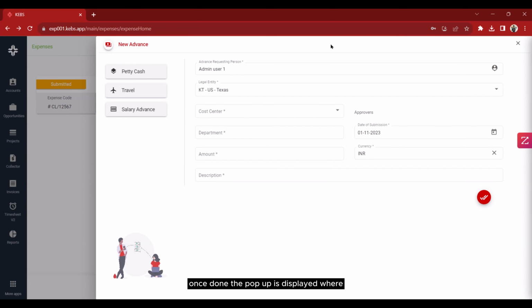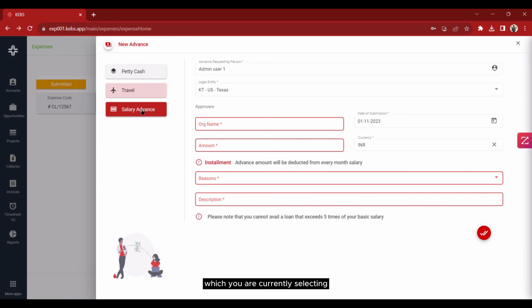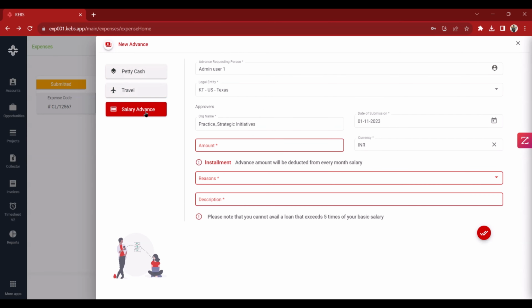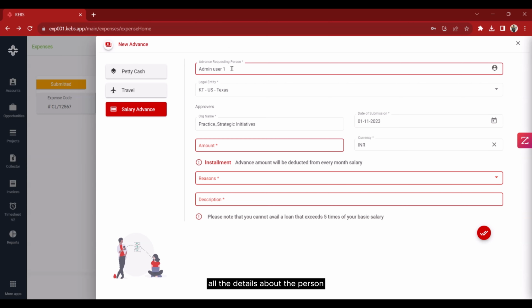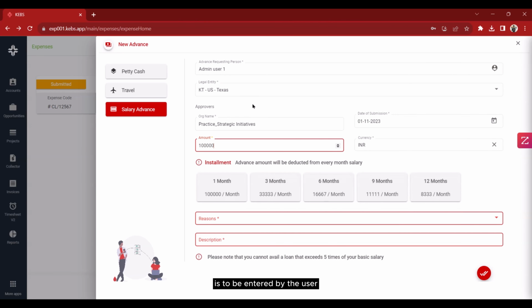Once done, the pop-up is displayed where the various categories of advance request are displayed. The fields are loaded based upon the category which you are currently selecting. If you request a salary advance, different fields are present. Once done, all the details about the person who is requesting are auto-filled and the total amount that the person requests for an advance is to be entered by the user.